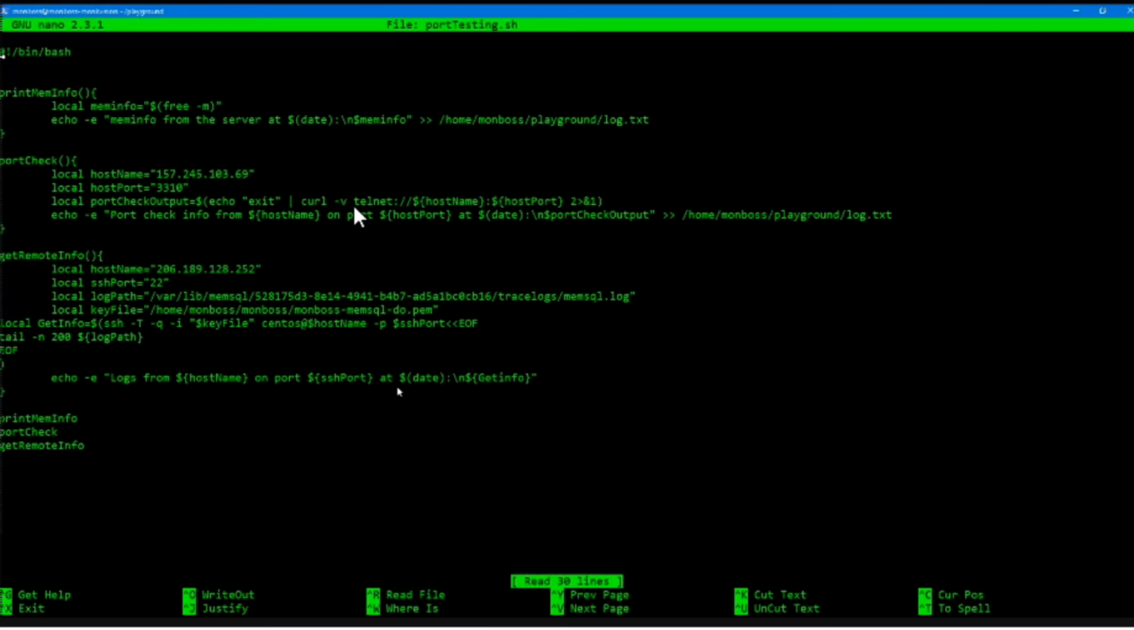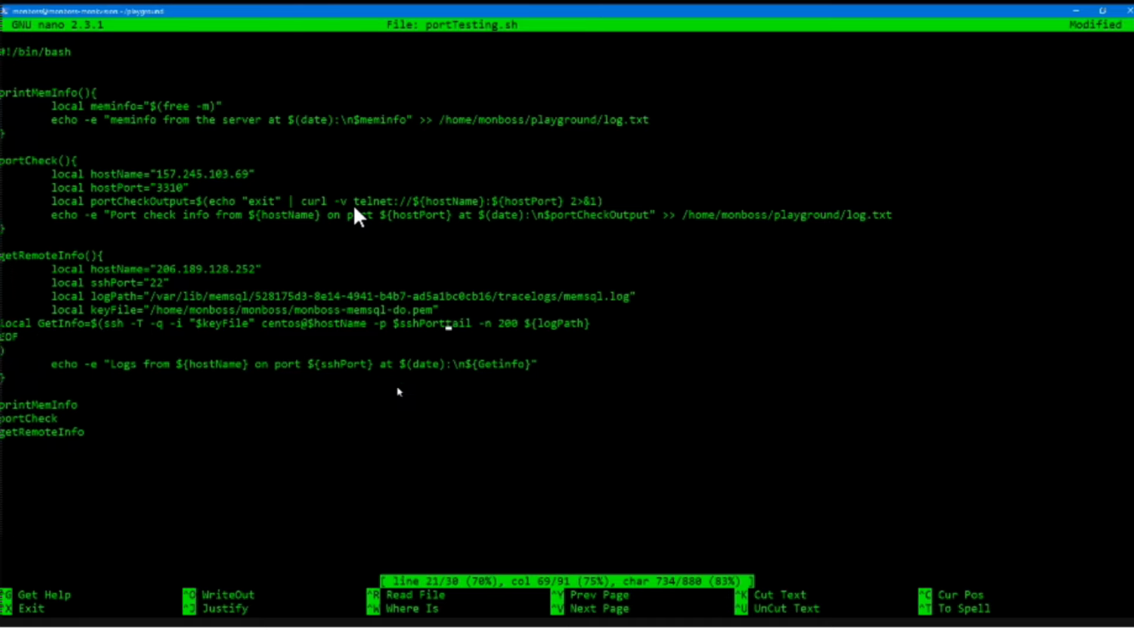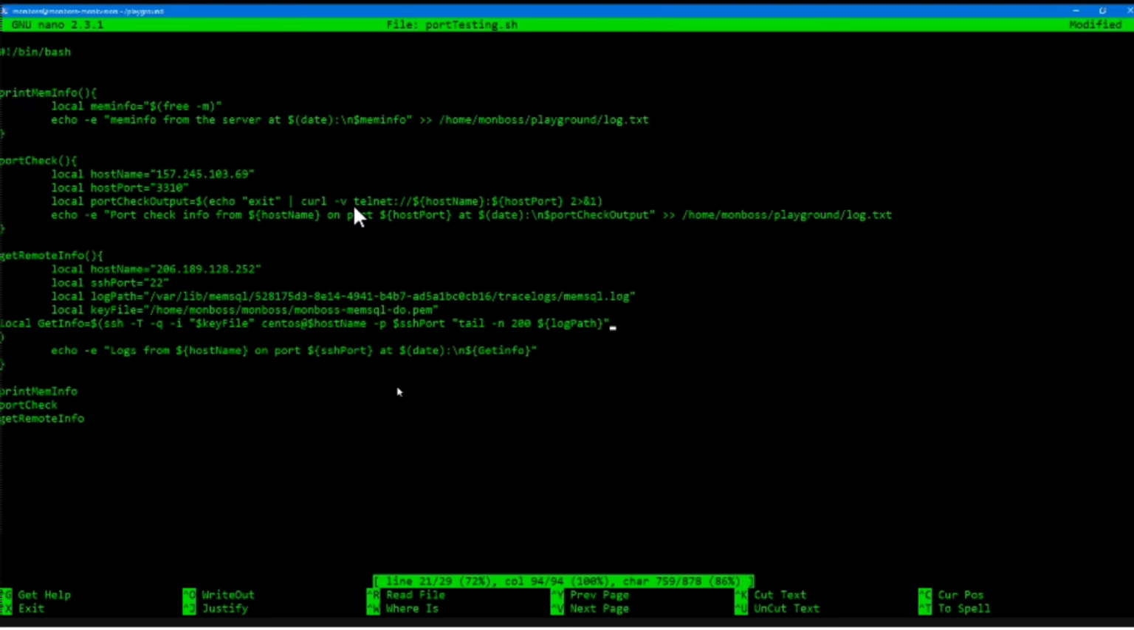Oh God, this is... Let me actually not use EOF right now. This is going to mess up a whole lot of things. Let me pass it in the command line itself. Oops.